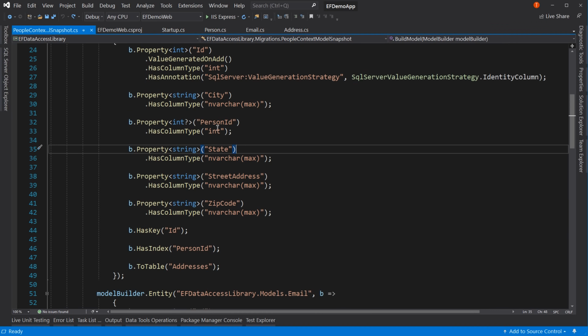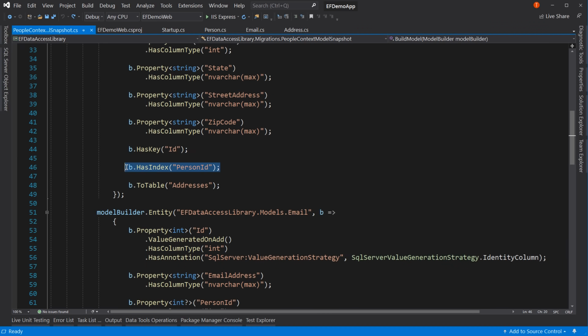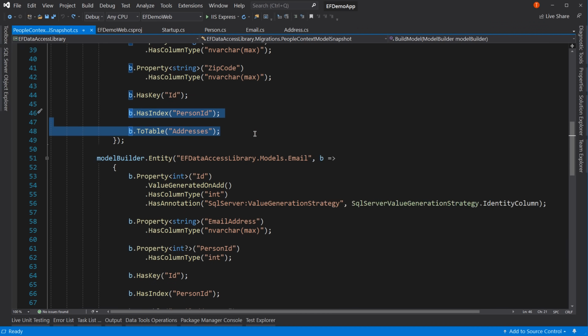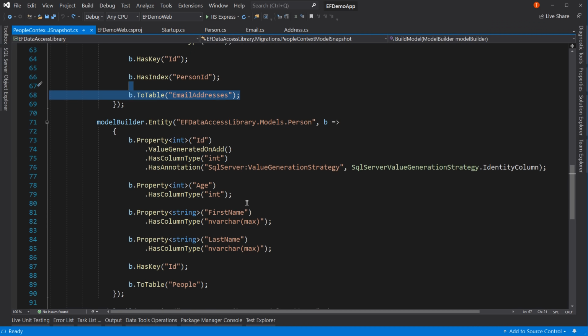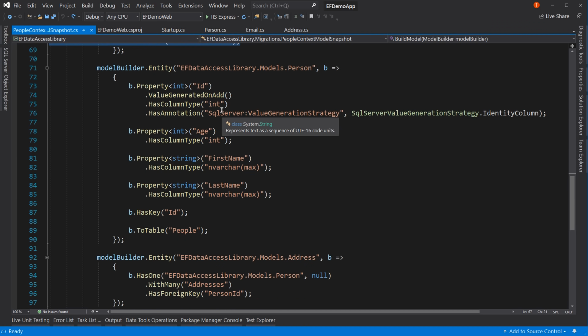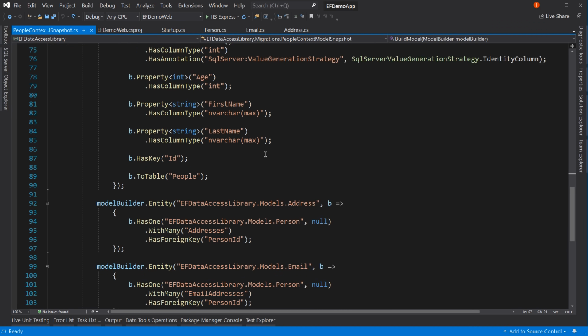Okay, next, let's walk through here. Person ID is a nullable int. Don't like that. Now it does lay out the key for the ID field, and has an index on these two fields. That's cool. Down here, pretty much the same story. We've got nvarchar max. We have our identity column here. We've got our nullable integer, and we're creating our indexes, our index, our key, and we're assigning it to the table email addresses. Down here, person, again, same thing pretty much.